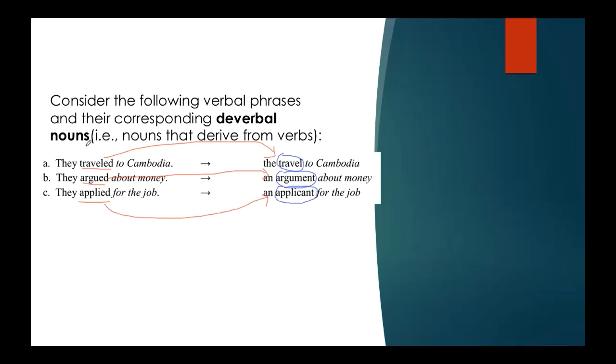Yes. Now, Chi, for the sentence, they travel to Cambodia. What is the function of the prepositional phrase to Cambodia? Is it a complement or a modifier? I think it's a modifier. Are you sure? So we don't need to Cambodia to complete the verb travel. Yes, just travel. Okay, in that case, then travel will be an intransitive verb.